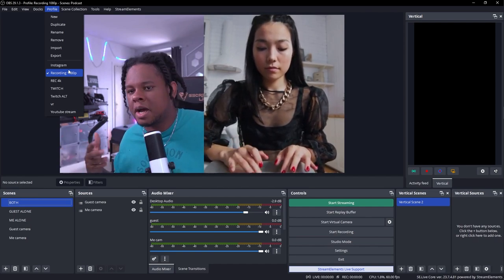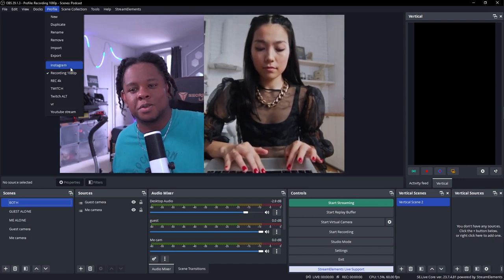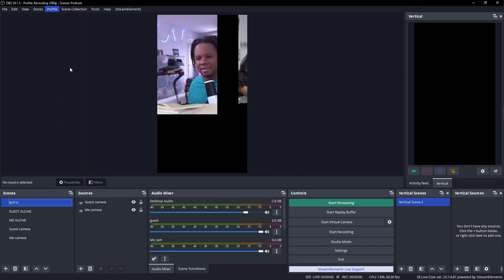For example, my Instagram profile, I created it because I was doing vertical live streams. So if I switch it here, hopefully it doesn't crash. There you go. You're going to see that it switches. Of course, the scene collection doesn't match it, but just to let you know, what the profile does is remember exactly your settings. If you have docks, for example, on your Twitch scene collection, you're not going to have them in your recording, and it's actually going to remember that too.